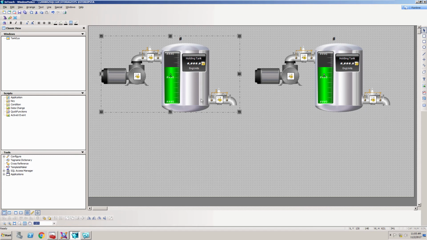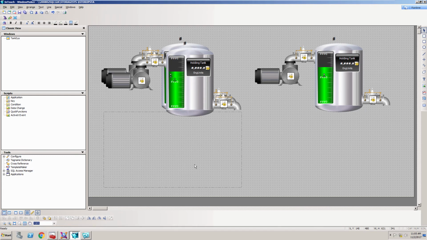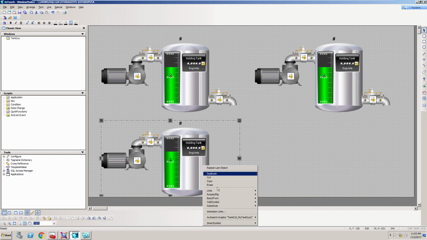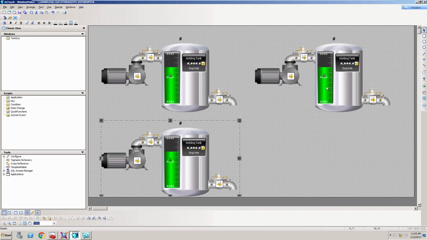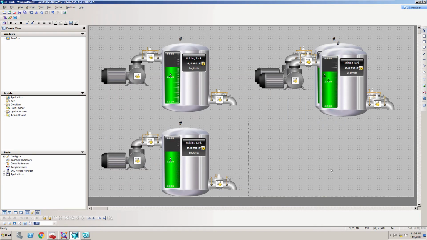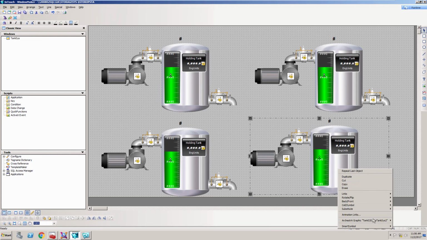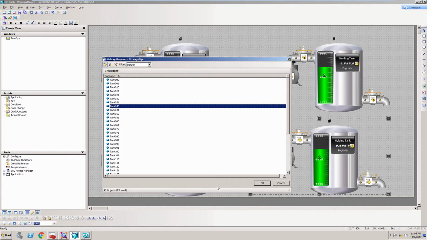I'm going to add some other things here. I'm just going to duplicate that, and I have the ability here to change the instance. So I'm going to point to an alternate instance. I'm going to point that to tank 30. I'll do the same here. I'll duplicate this guy and point him to an alternate instance. Let's point him to tank number 40.